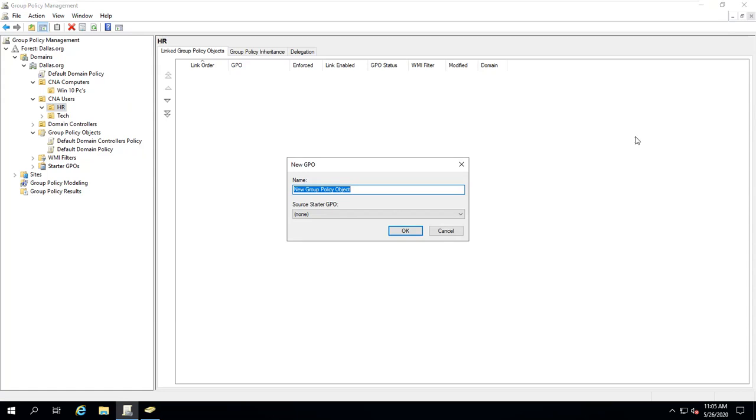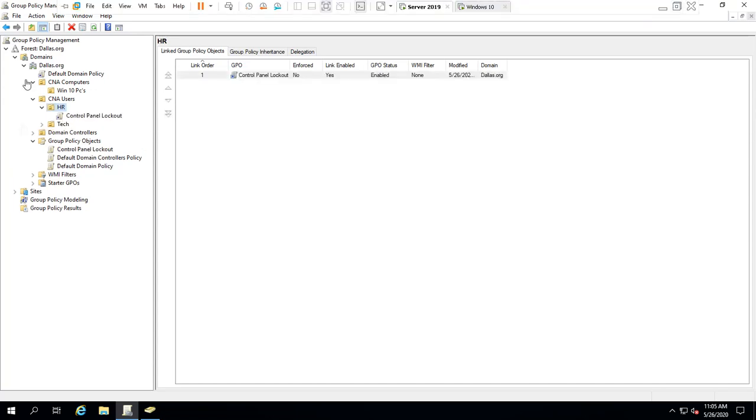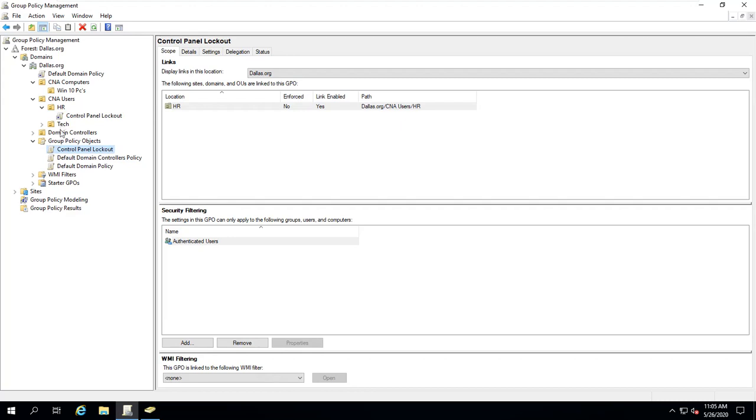Now, I'll call this GPO control panel lockout. And I'll hit OK. So as you can see now, I just created a GPO here, and I linked it to the HR OU. Right now it's not going to do anything because I haven't configured it to do anything.